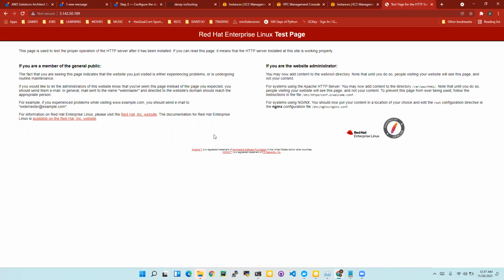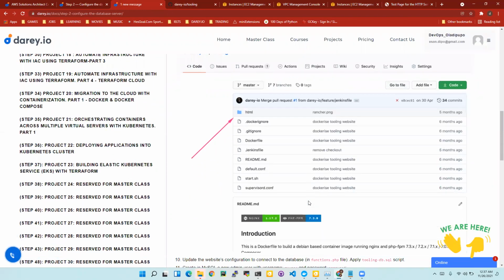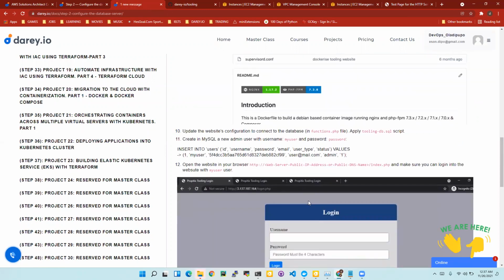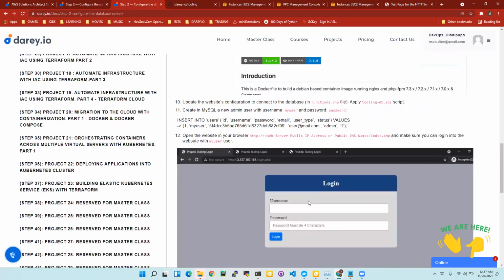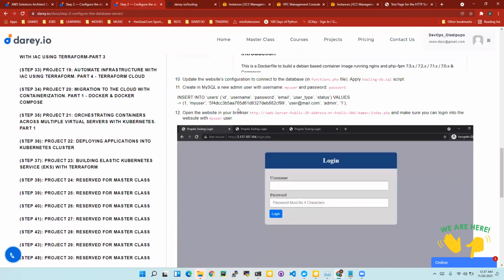Then we'll remove this particular test page and present the end page that we want to display to the end users, and also let us carry on. So what else is left to do? What else is left to do? Okay. Update the website's configuration to connect to the database in functions.php.